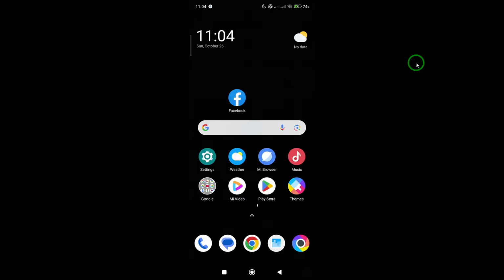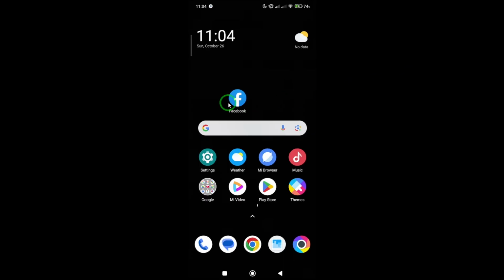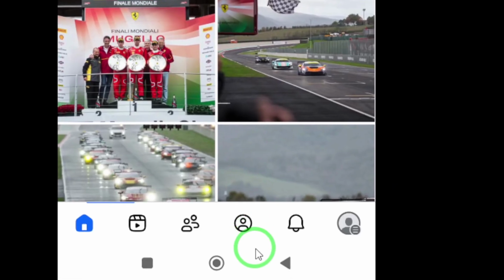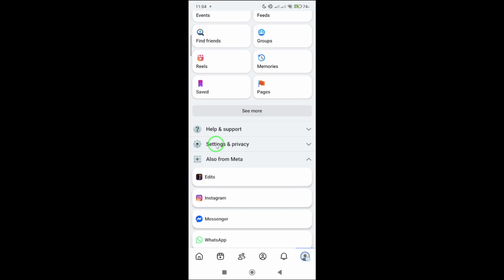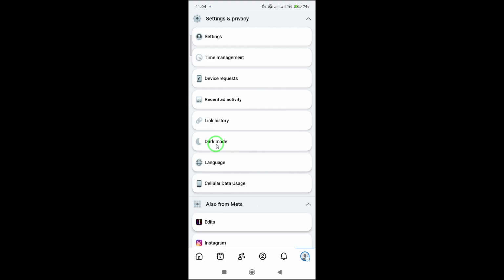First, open the Facebook app on your phone. Once you're in, look at the bottom or top right corner of your screen, depending on your device, and tap the menu icon. That's the one that looks like 3 stacked lines, often called the hamburger icon.